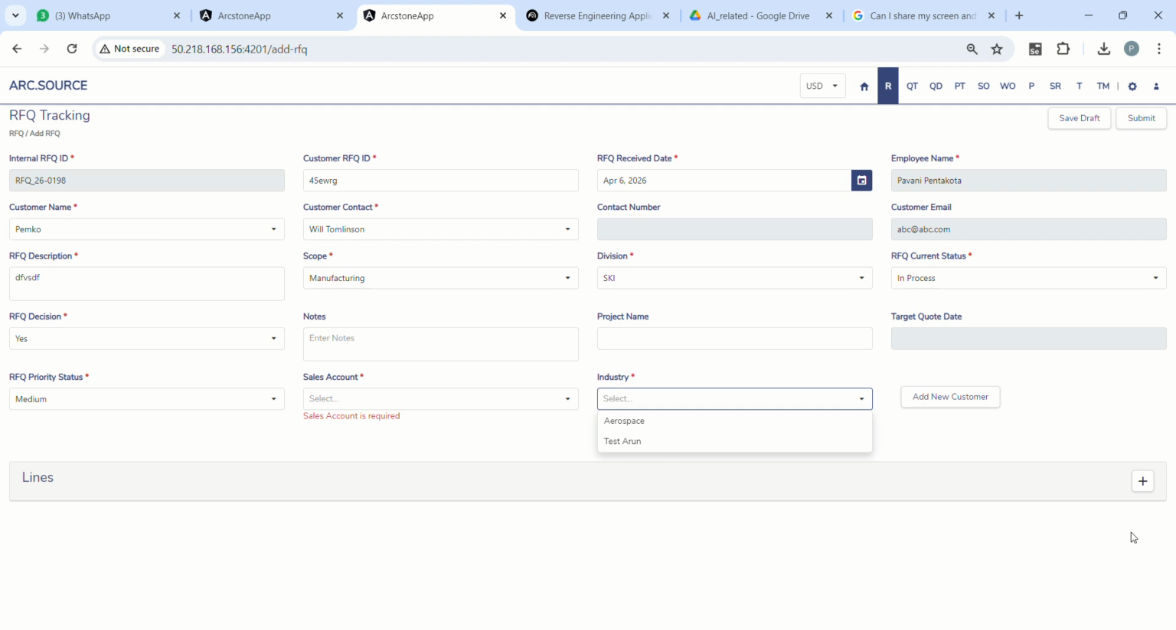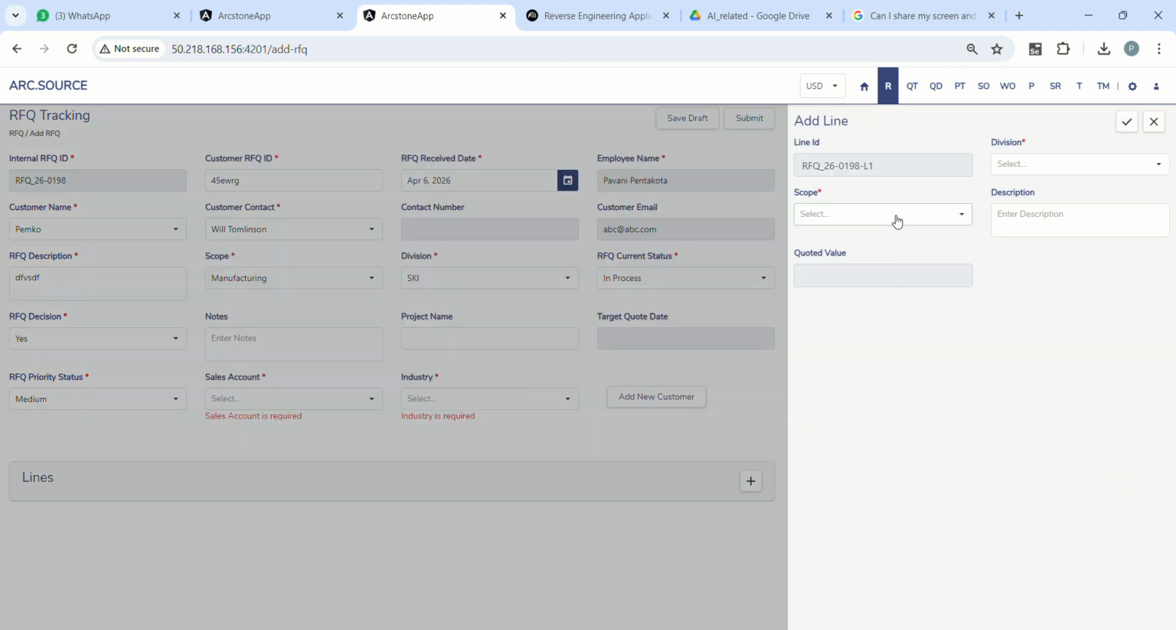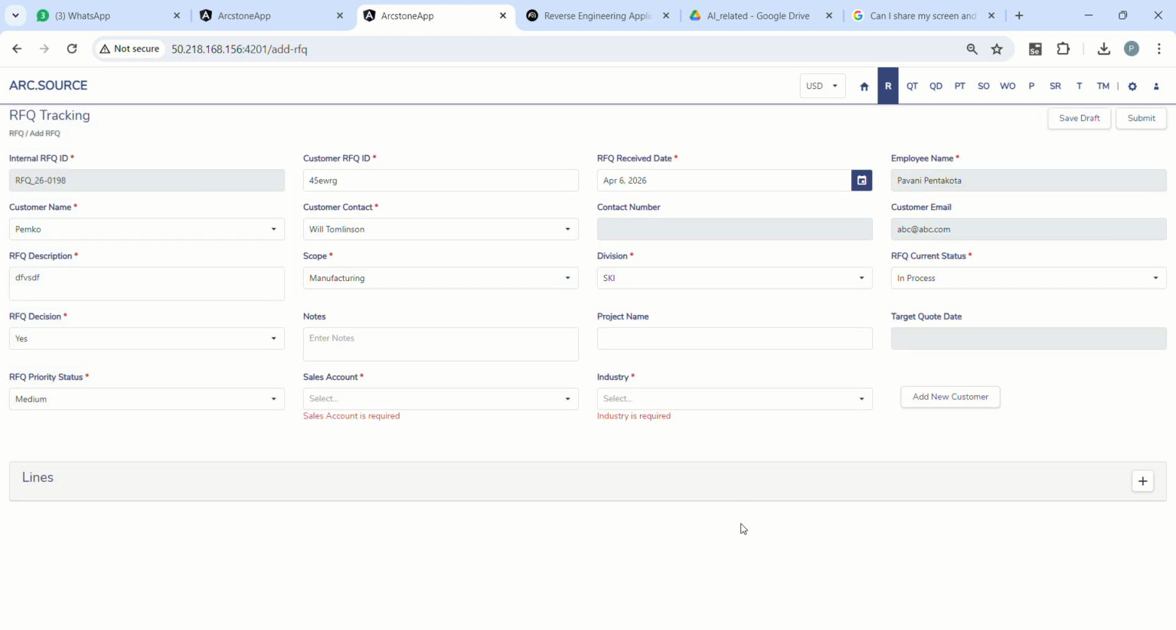This is for a single RFQ with no line or subline, where no line-wise quote is given to the customer. If a line-wise quote is needed by the customer, then RFQ lines can be added by division and by scope. Based on each line, whichever division will be entering the quote values, it can all be entered here. If more than one line is entered, the quote will be given by each line, and the sum of each line quote will be clubbed together as one quote to the customer.